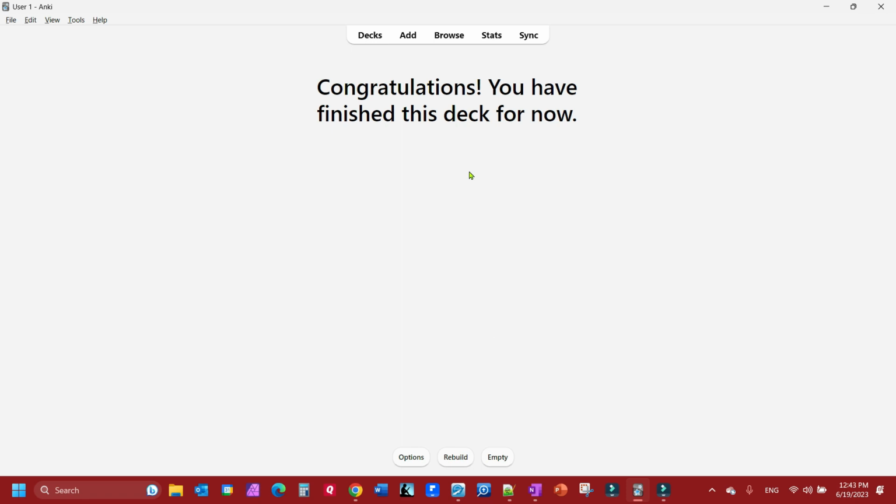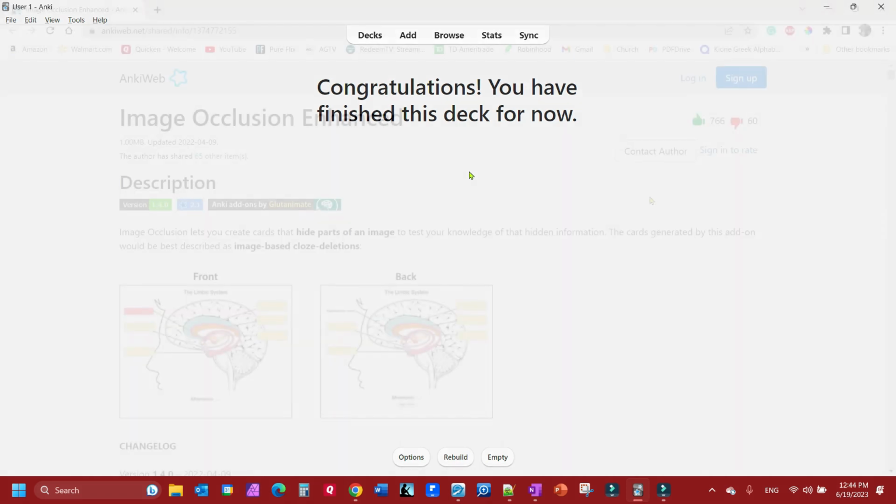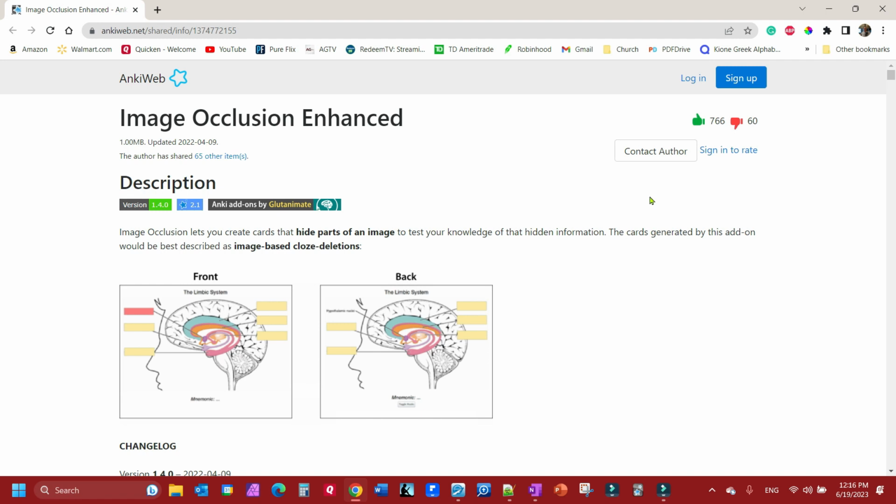Now I have a little project that I'm going to set up for myself. I'm learning Koine Greek, which is the language that the New Testament of the Bible was written in. So I have a little project, and this is also to show you how using images can be a great time saver rather than typing out and creating individual flashcards. Now to get the image occlusion functionality in Anki, you have to download a plugin.